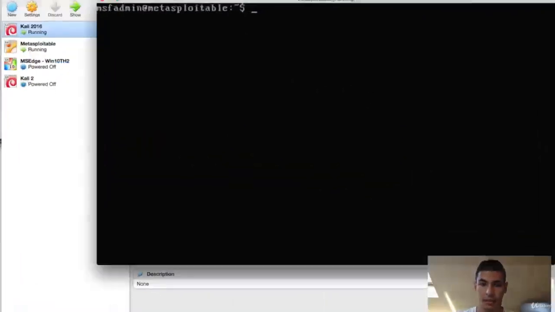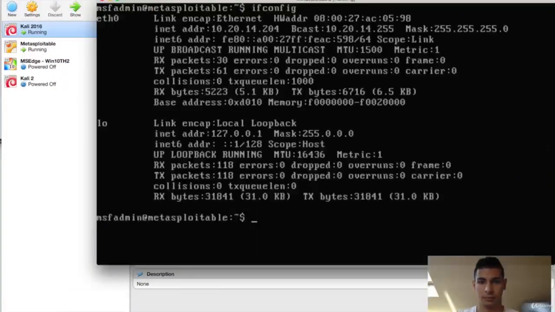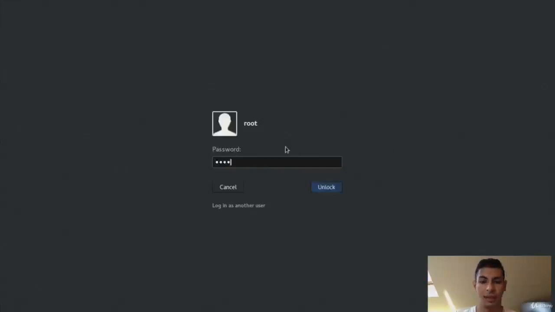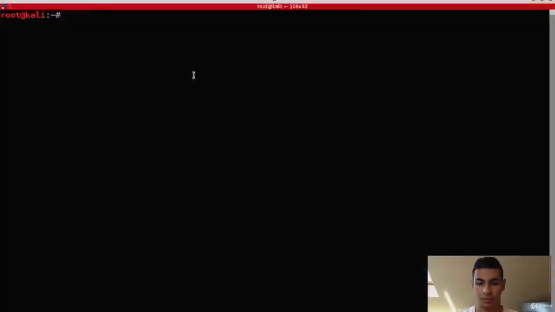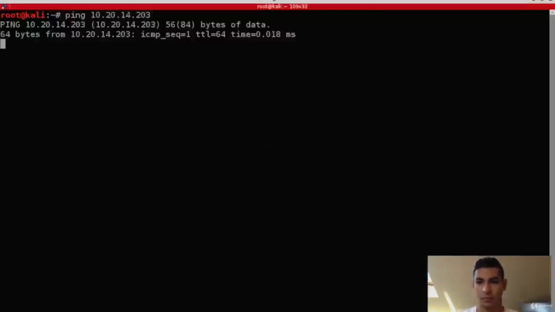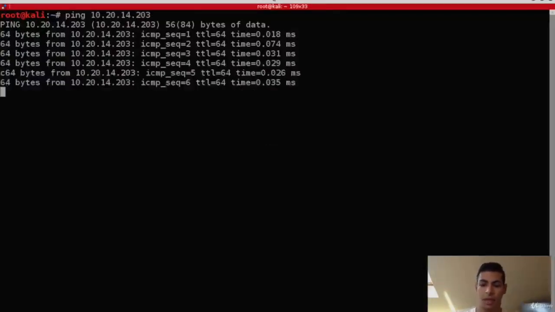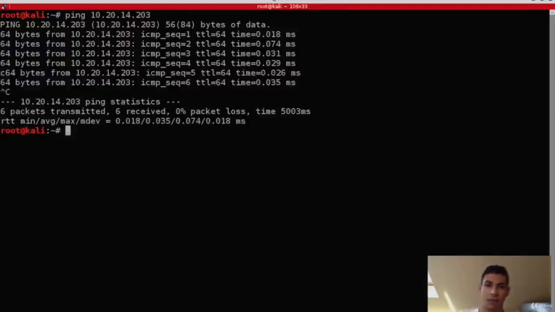So in here, if I do ifconfig, you'll see that my IP is 10.20.14.204. And if I go to my Kali machine, I should be able to ping it. Now, if I can't ping it, then we won't be able to do anything. And as you can see, we're getting responses back from the machine. So we are connected to that machine and we can get responses from it. Therefore, we can try and test its security.